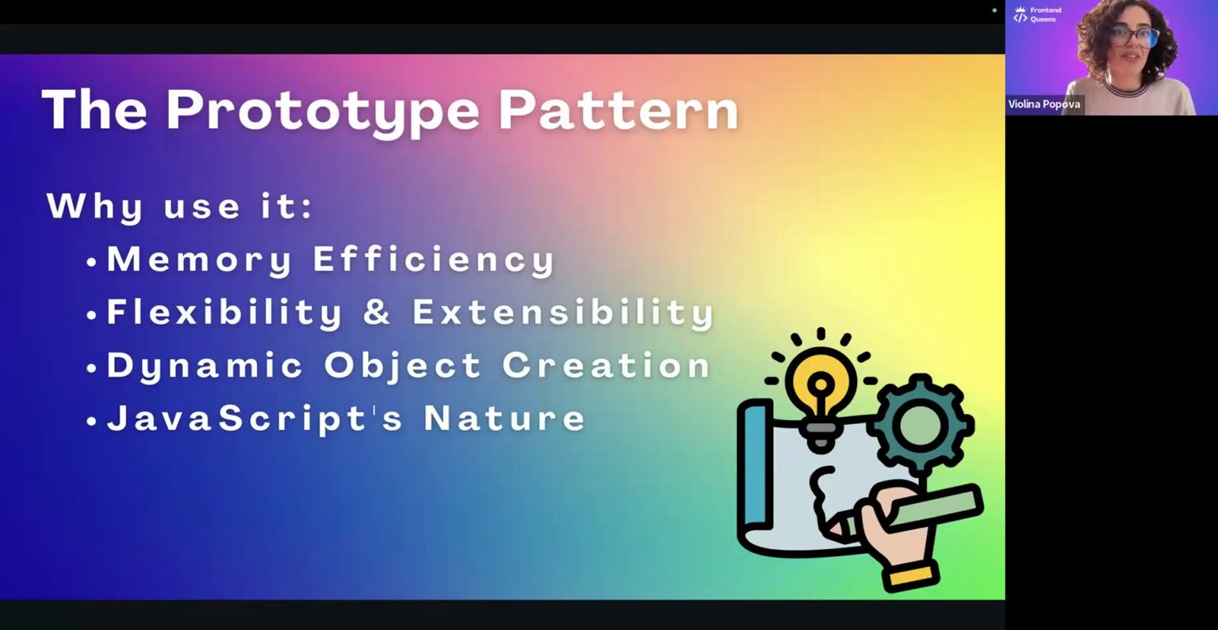The key idea here is efficiency. Instead of each object having its own duplicate copy of a method, for example, they all share a single instance of that method located on their prototype. When you try to access a property or method on an object, JavaScript first looks directly on that object.